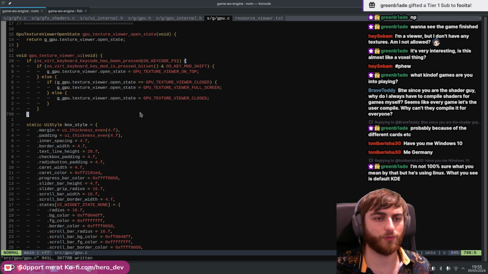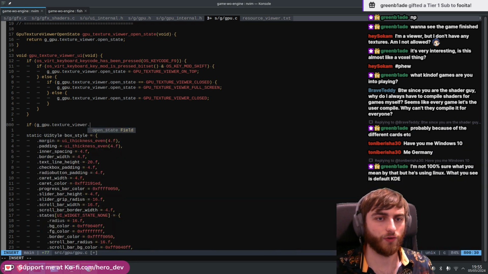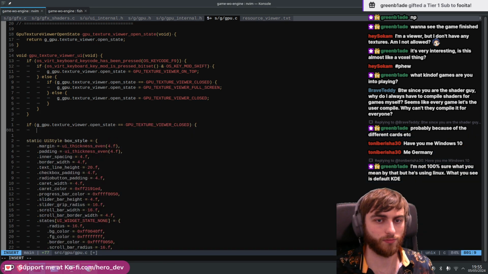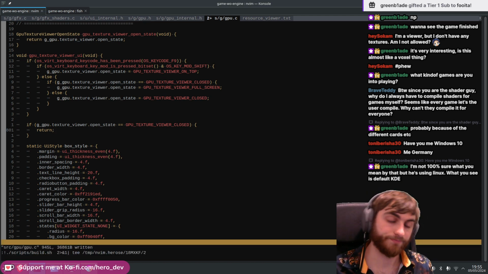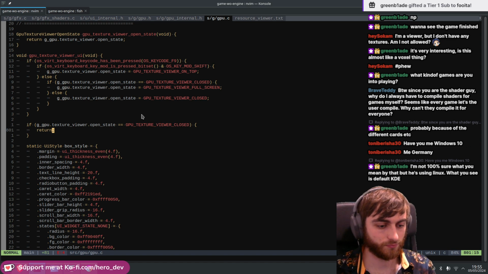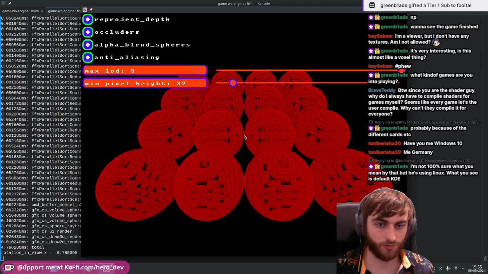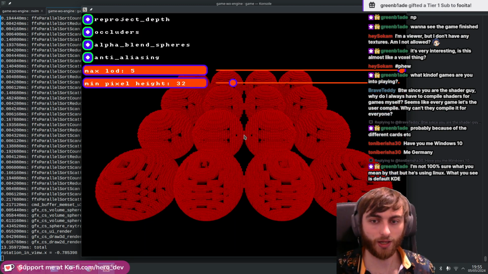Okay, so I think that's reasonable. So what we're going to say is like, oh, okay, well if GGPU texture viewer open state is equal to closed. I could have just copied that line over there, but well, hey. Then we're just going to return early and cool. So let's test this one out. Right, so we now should be able to press F9 and open up full screen. So F9, there's our texture viewer. And press F9 again and close it. Awesome.